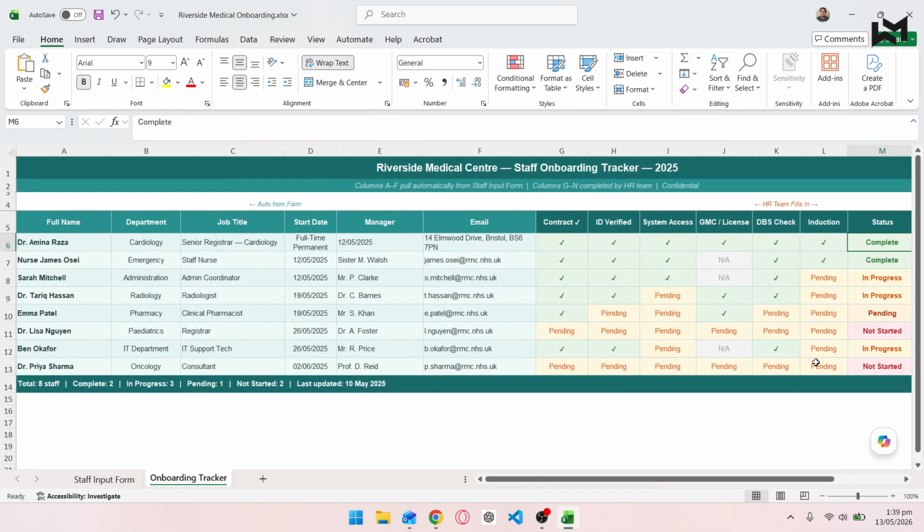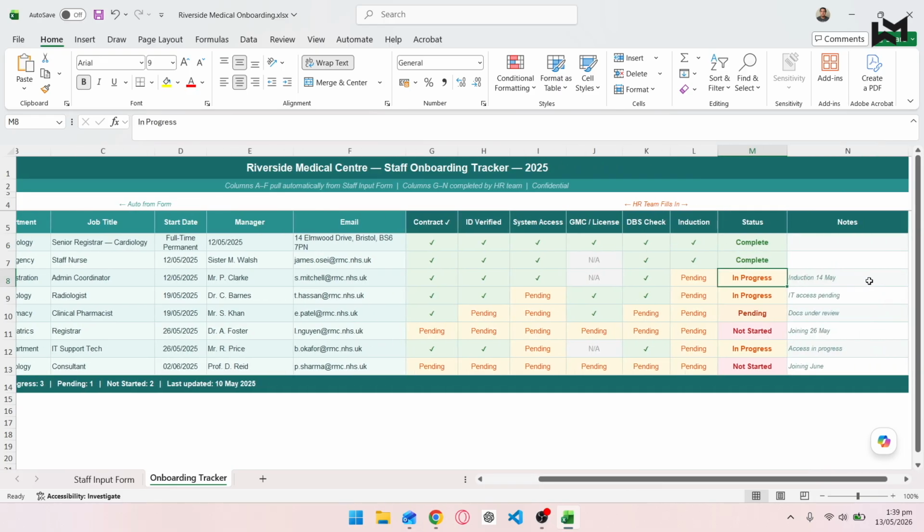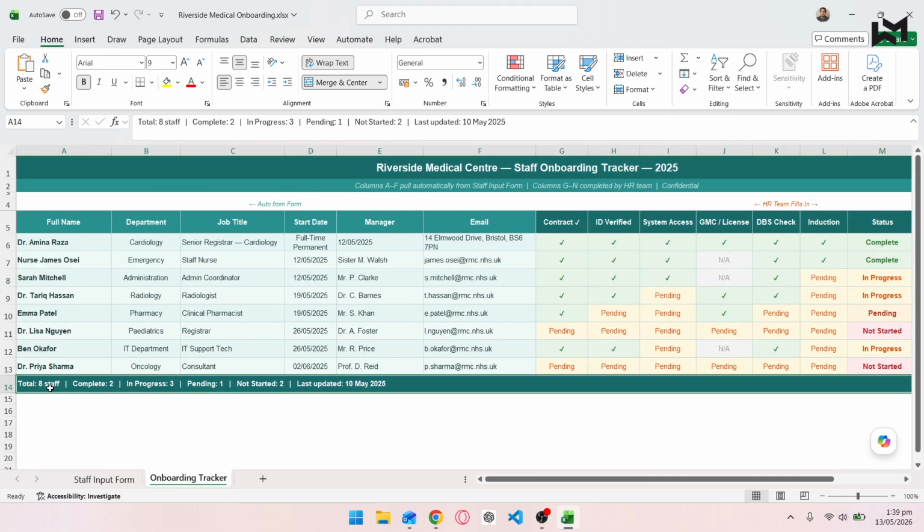For example, Sarah Mitchell has her induction scheduled for the 14th of May. At the bottom, the summary row shows the total across all joiners at a glance. This 2-sheet system means the staff member fills in their data once. It flows straight into the tracker, and the HR team only needs to update the milestones as they're completed.